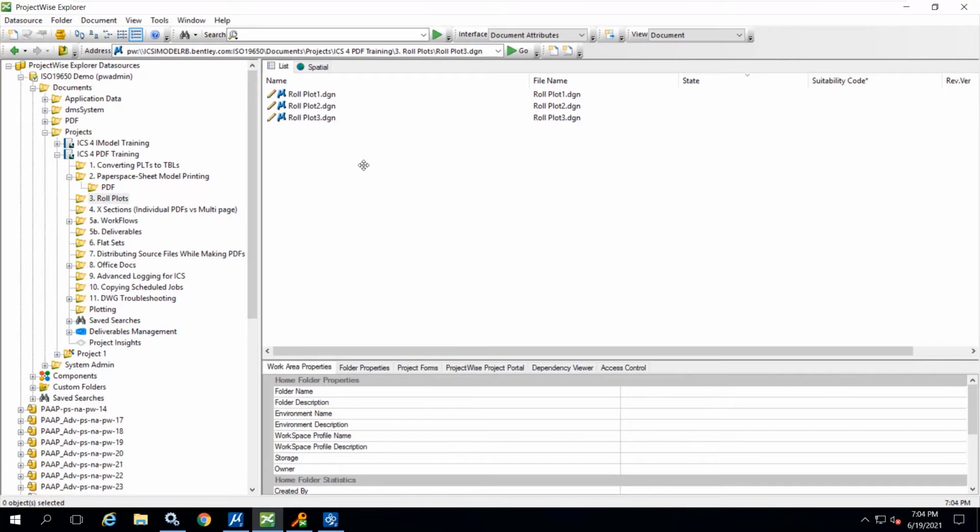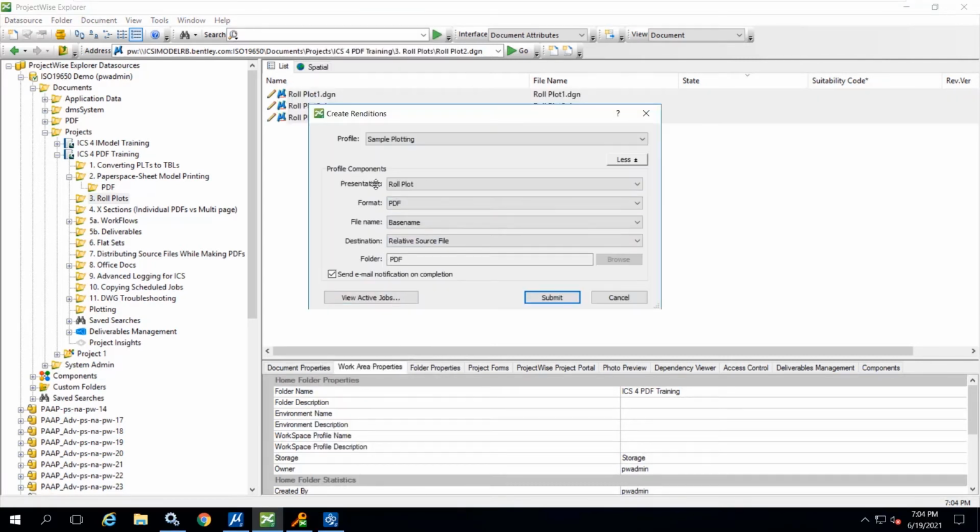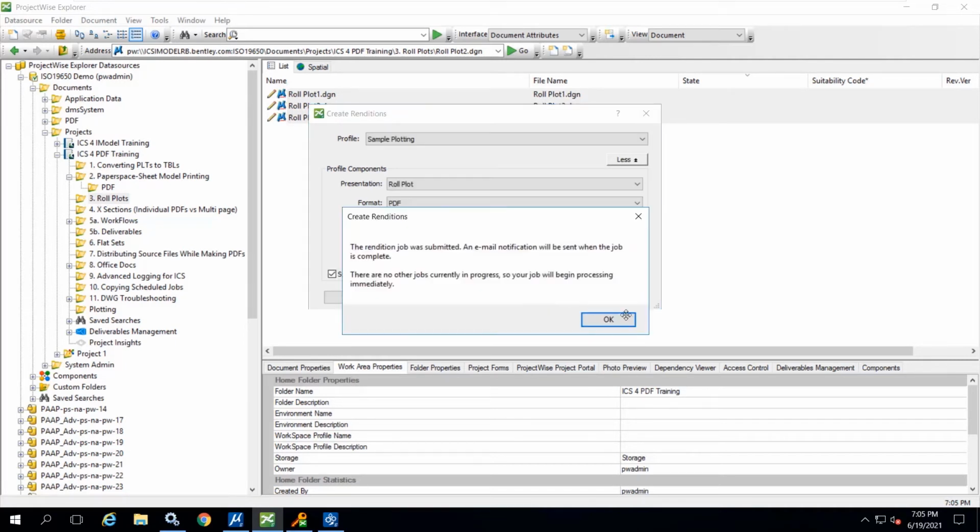So we can quickly highlight these files as well. Right-click on them, create rendition. We'll choose our roll plot settings presentation, which will account for the none paper size. We'll use the standard name. We'll generate these files in a subfolder underneath their location. Let's go ahead and hit submit.